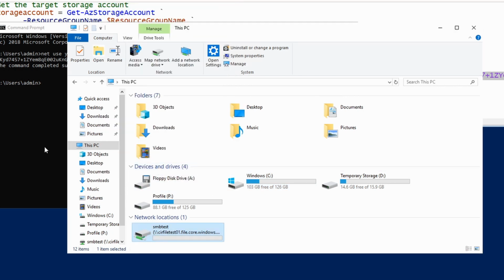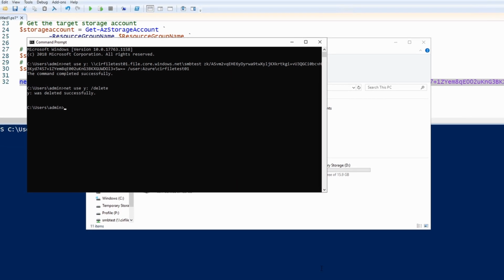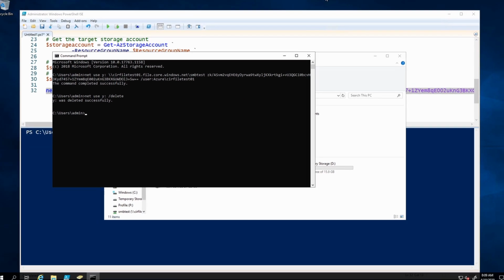Mounting the share with the storage key only needs to be done once. Now that I have the NTFS permissions, I can go in as one of the users in the full control group and modify permissions as I need to. Let's do net use Y, and we'll delete that. So all the permissions are set, all the users are created. Let's give it a try.